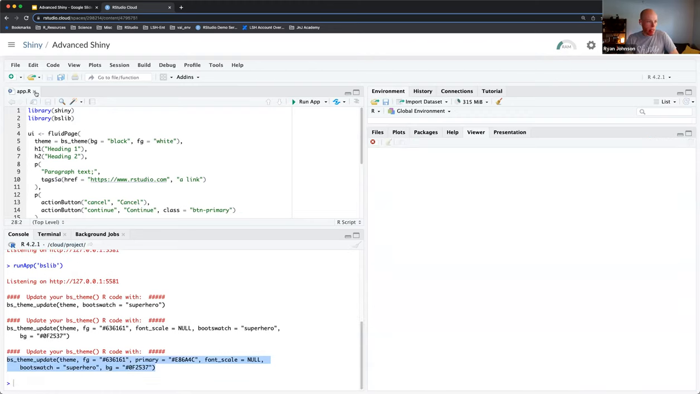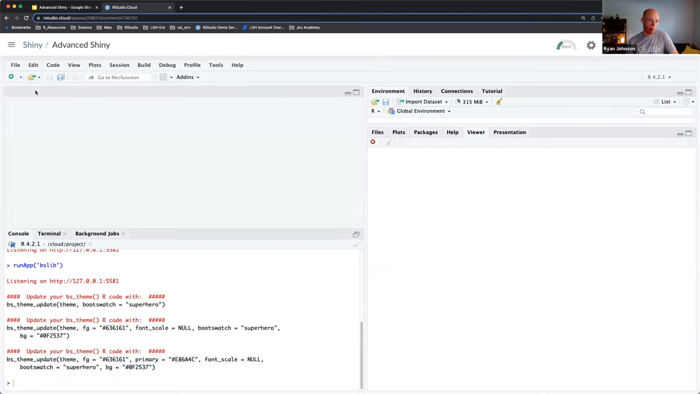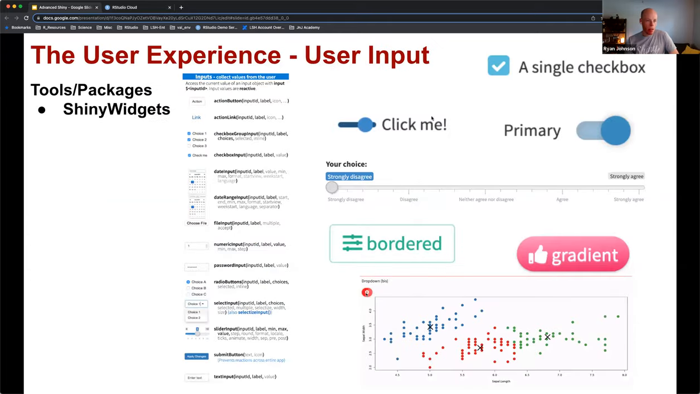All right, so that is bslib. And as a sneak peek, we do have some really exciting updates coming to the bslib package. There's a lot of active development with this package, so definitely stay tuned for some more updates there. All right, so that is my top three packages for themes.